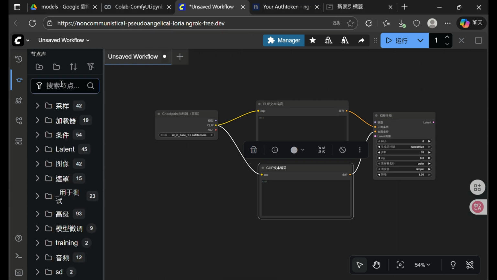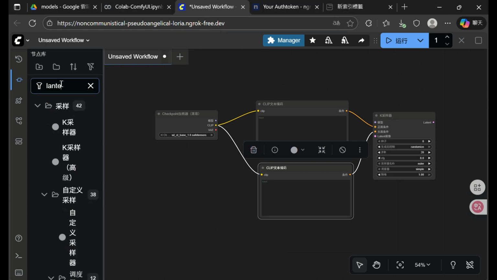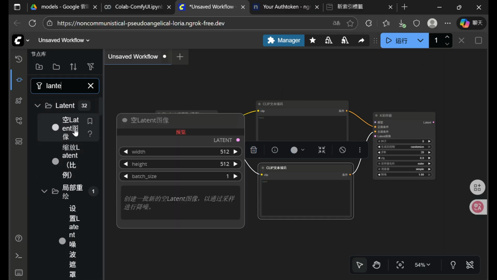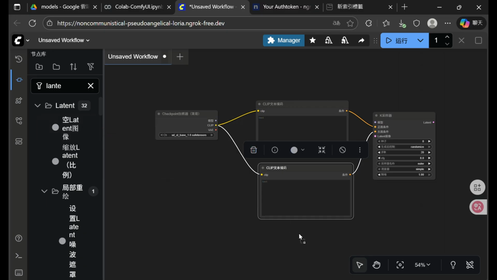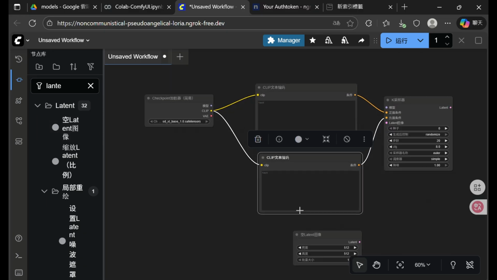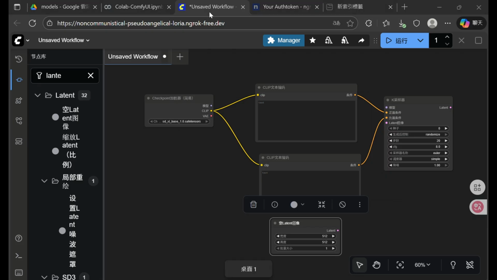Moreover, we have to define the size of the image. So we can move the latent image and connect to this point, latent image. So here we can define, like, I want the height to be 512 and here is 1024.